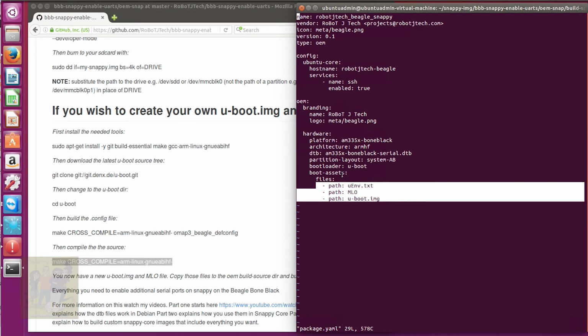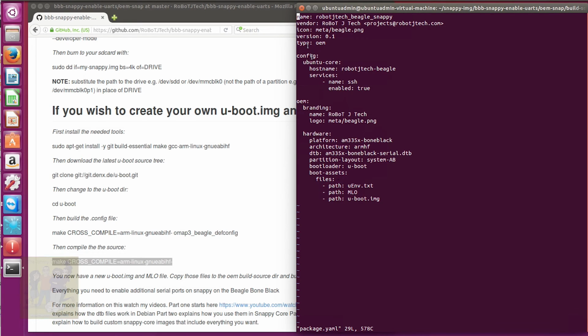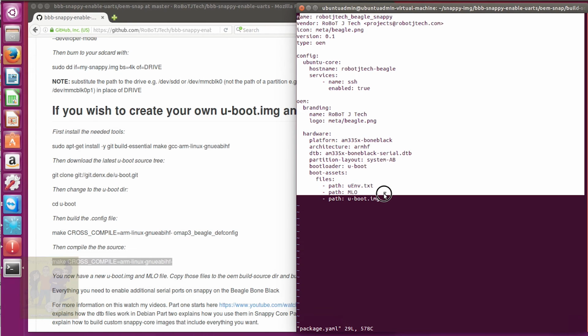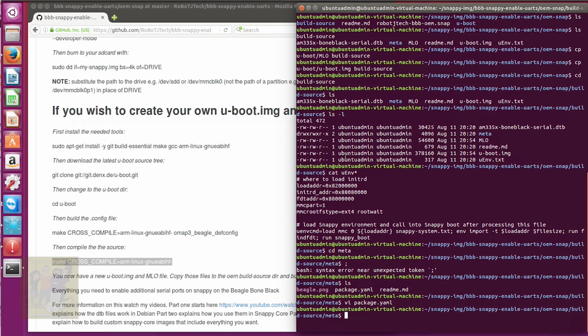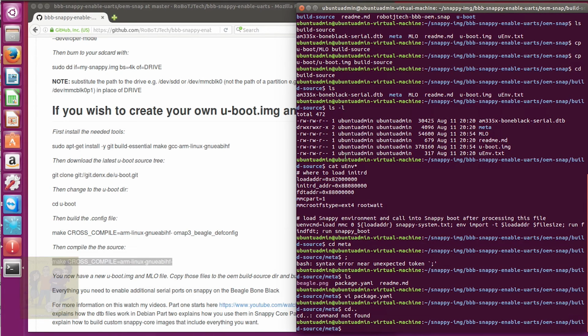That's pretty much it. The only thing you are really changing is this package file, to make it support whatever device tree file name you want right there. And that's what gives you the ability to do that. So once you have that file created, you're ready to build the snap. So we're going to change back to the root of the source tree.